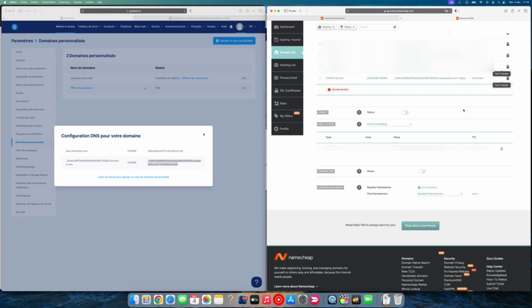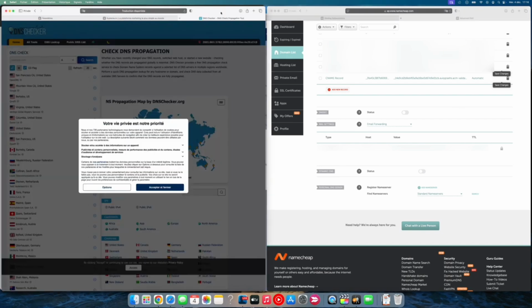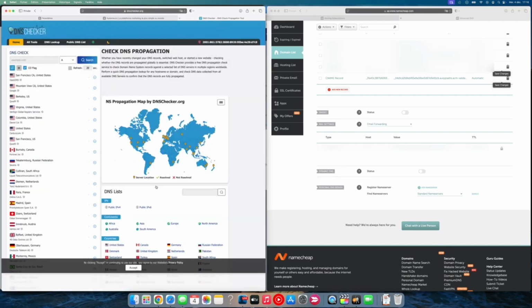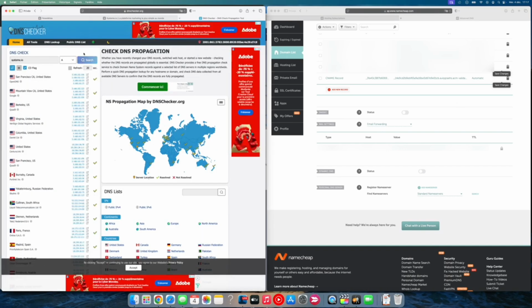Once added, use dnschecker.org to verify if the DNS records have properly propagated. Be careful, it is important to note that sometimes it takes 24 to 48 hours for the DNS propagation to be complete. Do not hesitate to wait and contact your hosting support if after this period your DNS still has not propagated.